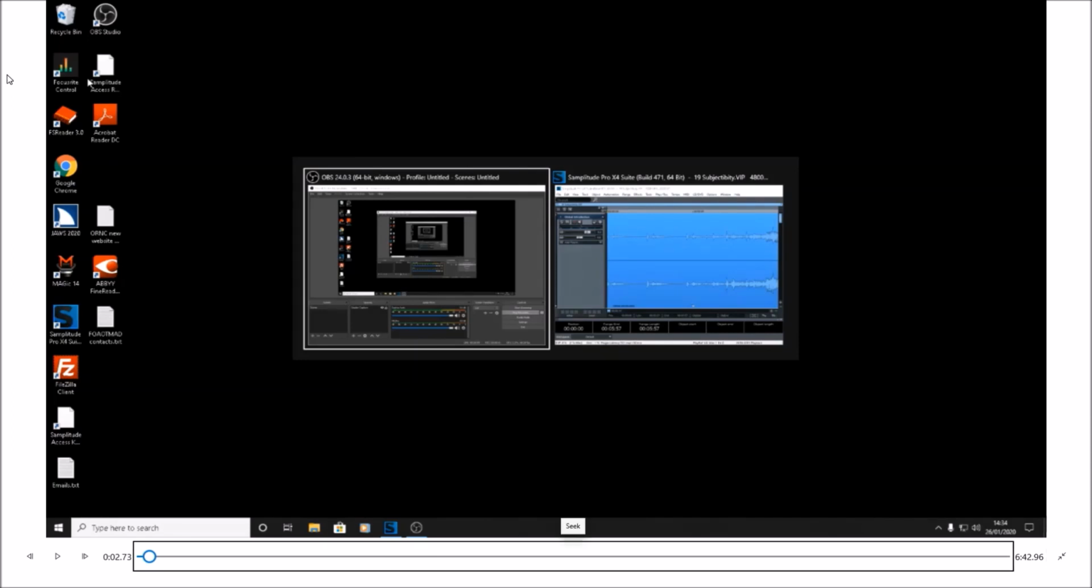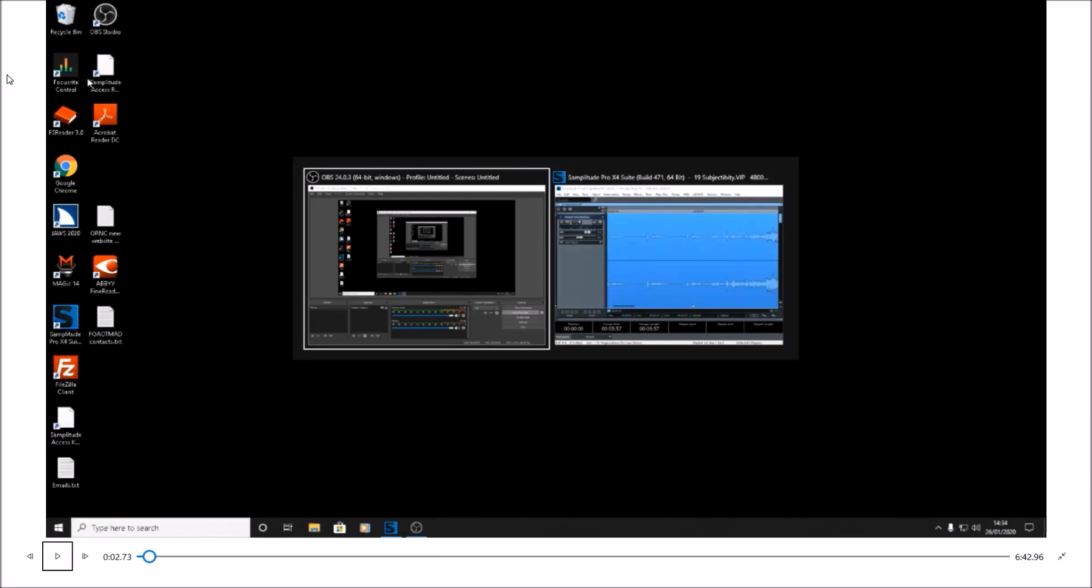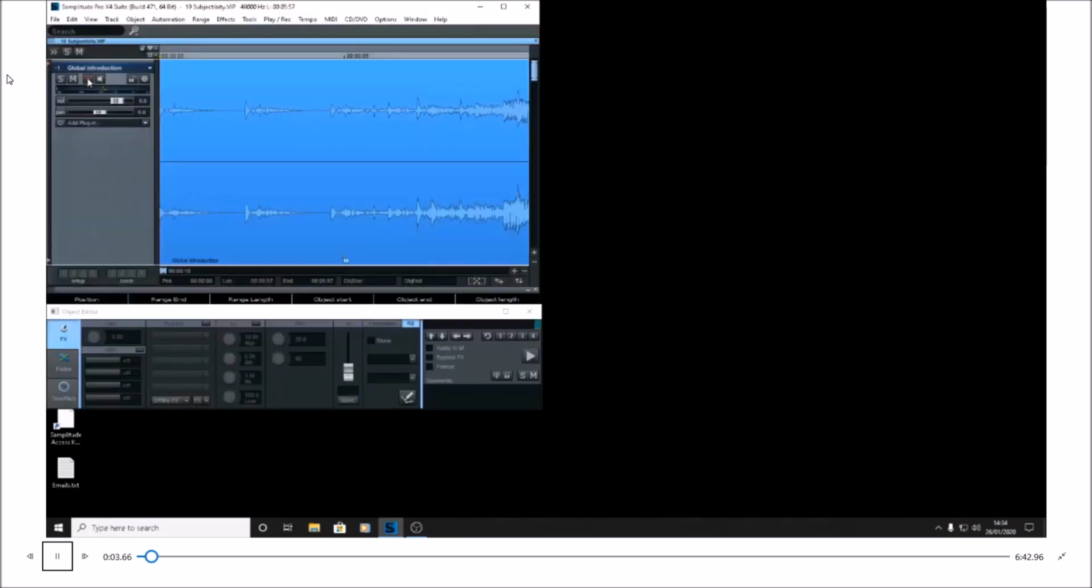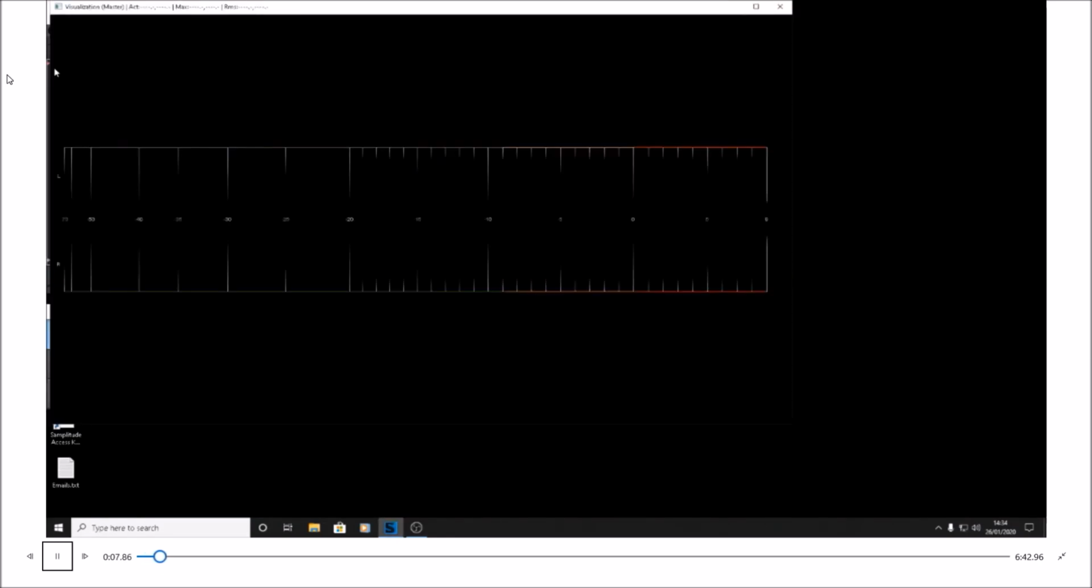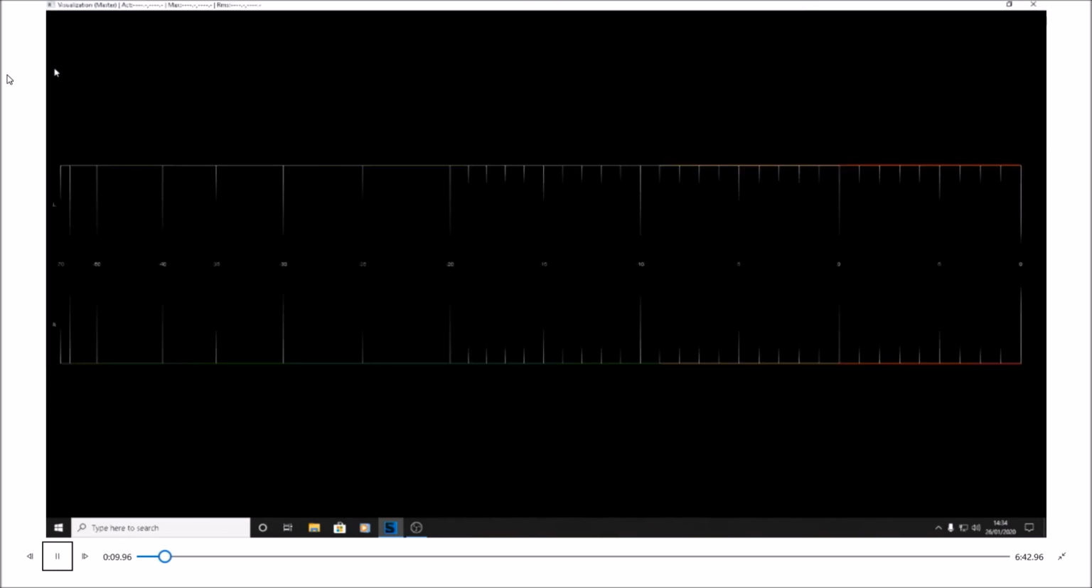Seek left right slider, 2 seconds. Next frame button to activate. Play button to activate. Press space bar. And let's play it. Here it goes. So the video is now playing. This is the video I'm going to work with.